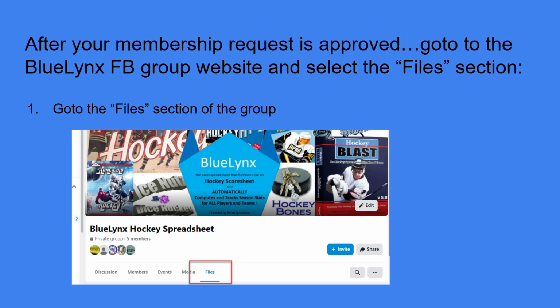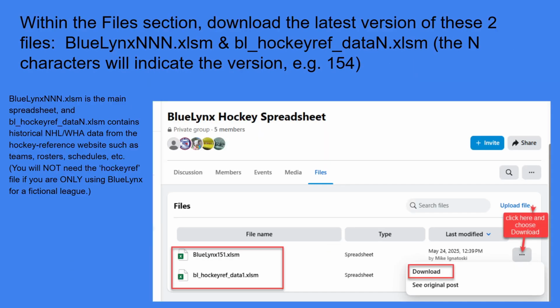In order to get the BlueLynx spreadsheet file or files, you need to go to the files section. You can see, and I highlighted it in this picture below, how to get to the files section. Within the files section, you'll want to get probably two files, or at least one, and you want to get the latest version of it. Here in this picture I show BlueLynx 151, which means BlueLynx version 1.51.